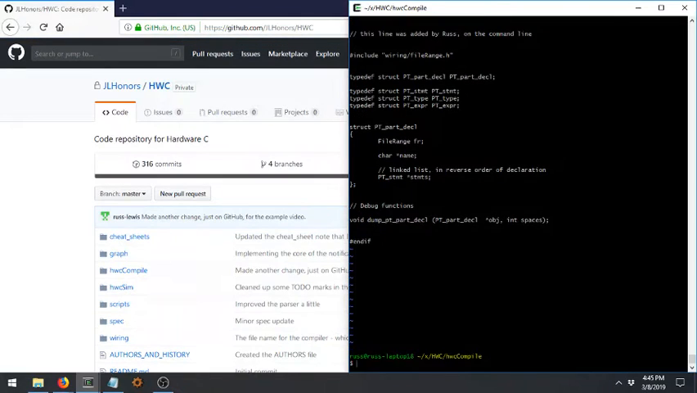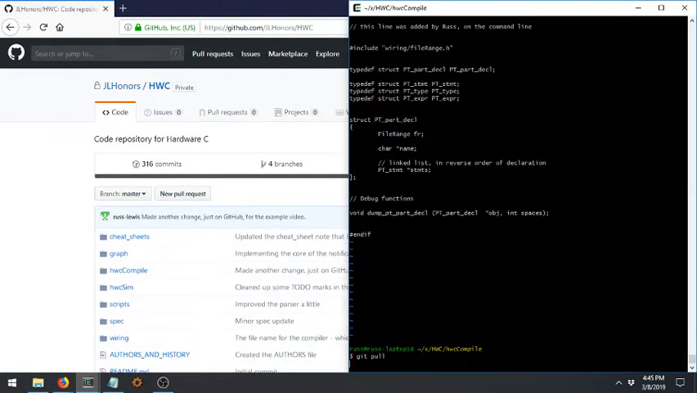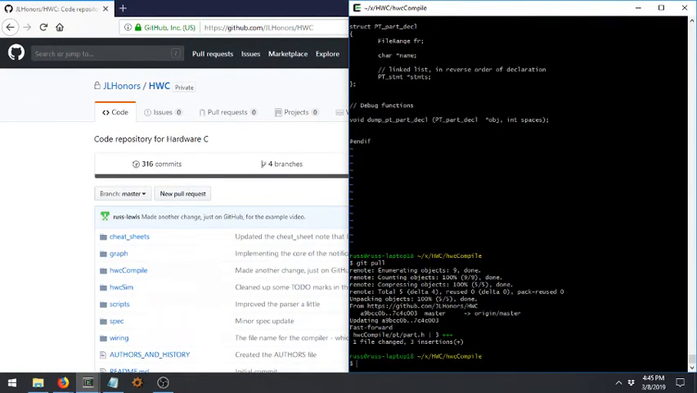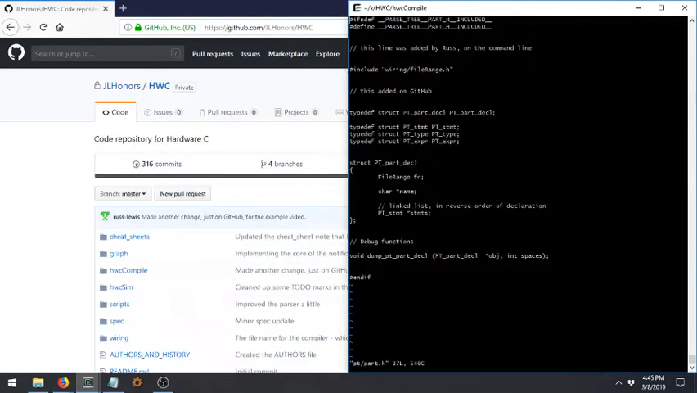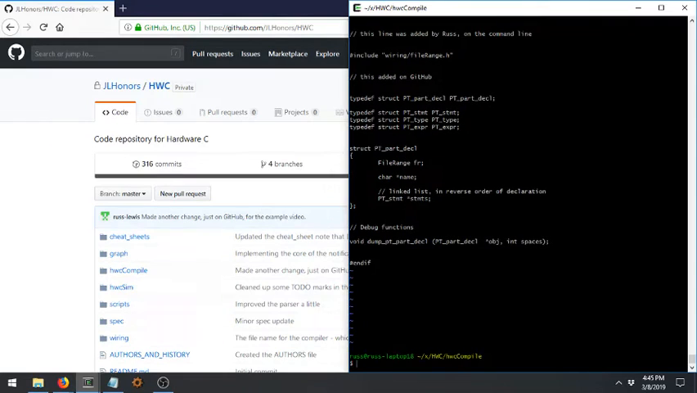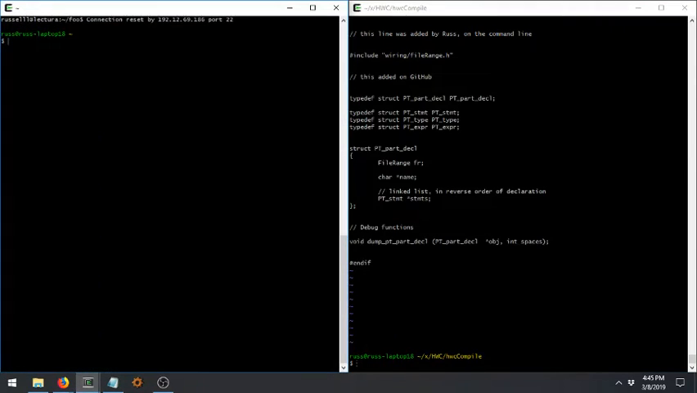But if we do a git pull, so push sends things up to the server, pull brings them down, you'll notice that it says that it made a change to pt part.h. And there it is. We made a change on part.h. So you can do this. Now, we are doing this here on Cygwin, but we could do the exact same thing on Lectura.